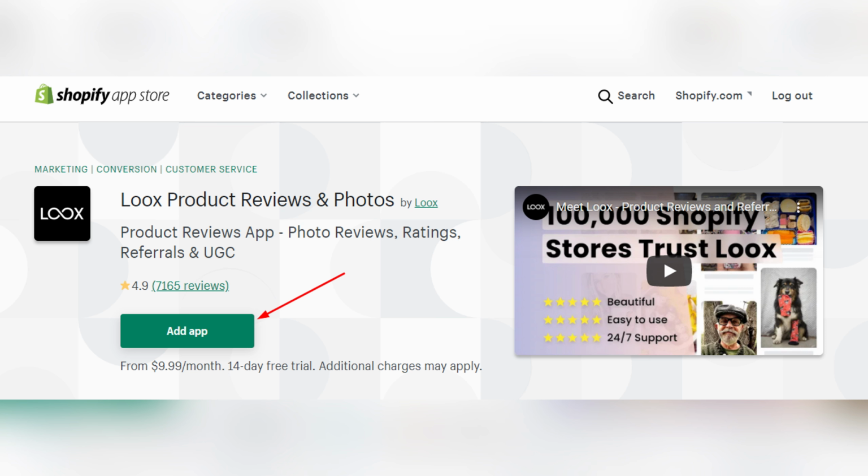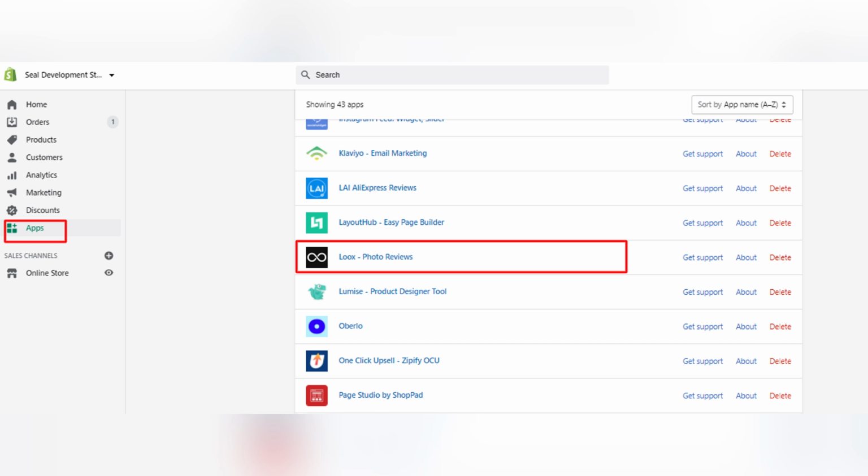You can customize how your reviews appear, set up automatic review requests, and choose your layout and colors to match your store's design. Finally, import your existing product reviews if you have them. You can do this directly through Loox by uploading a CSV file or importing reviews from other platforms.